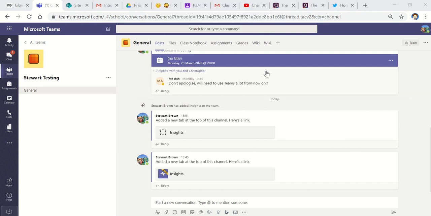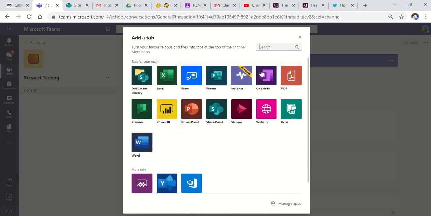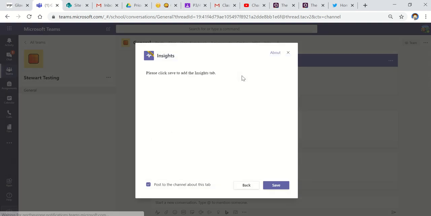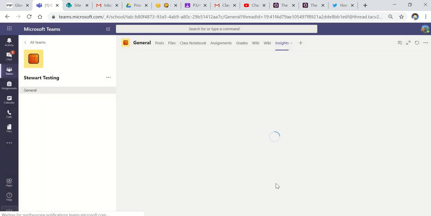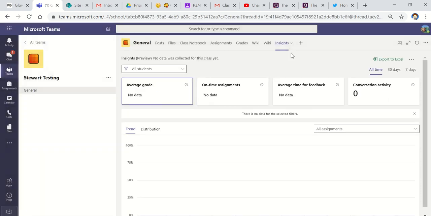So I'm in my team. I'm just going to click plus at the top. I'm going to go to where it says insights, and I'm then going to click save. This will then add it to the tab at the top.